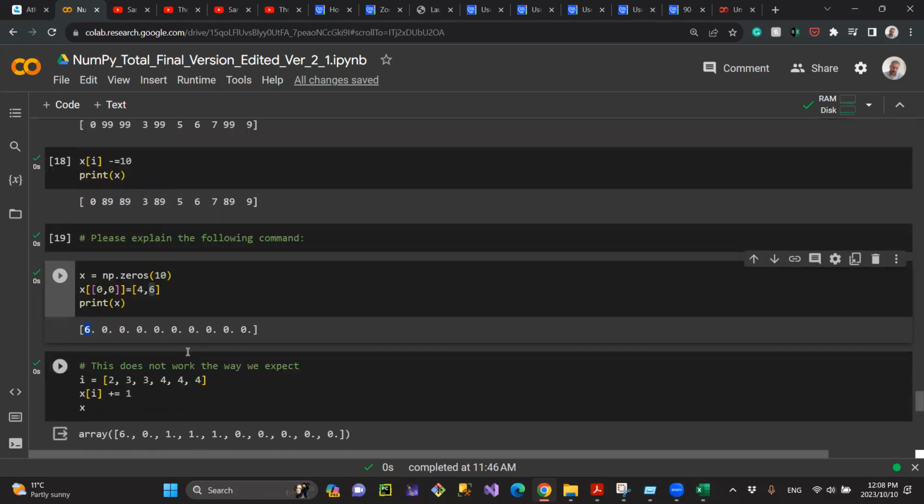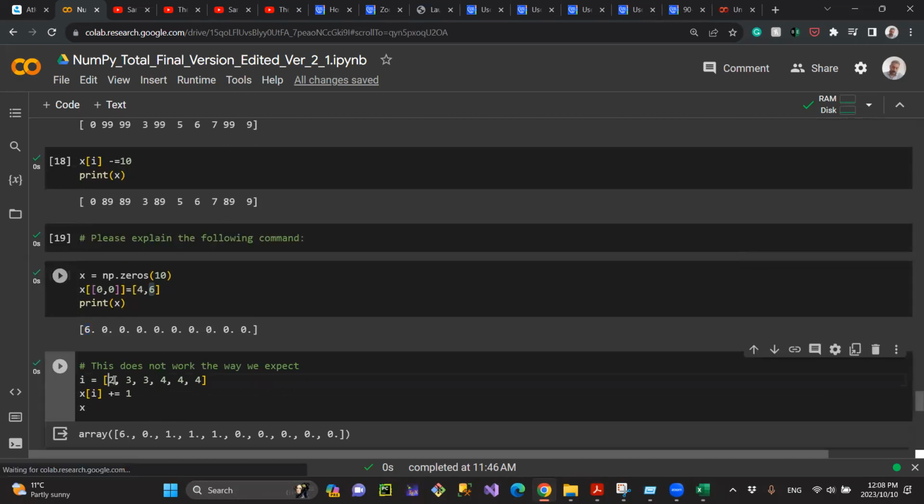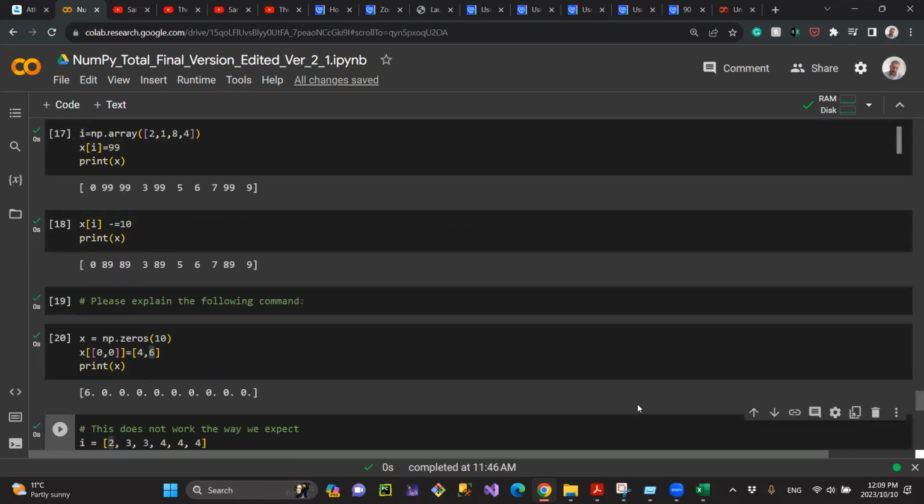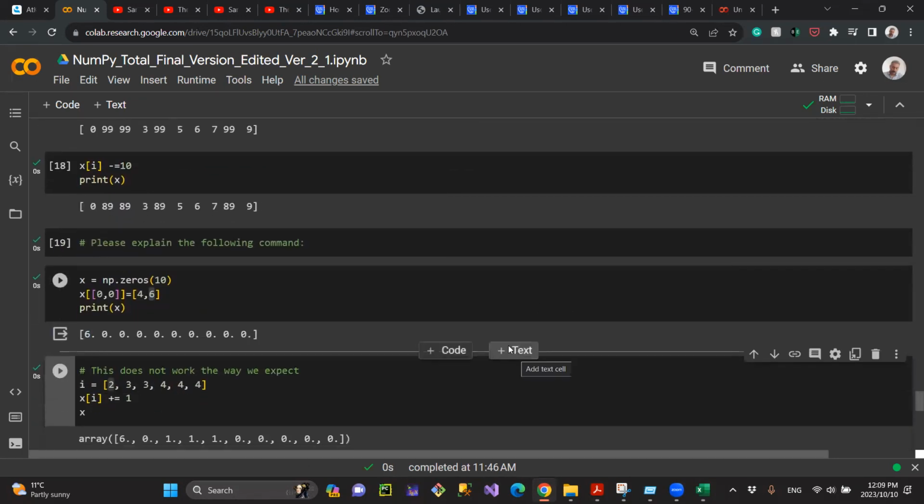But how about this one? Look at this. I said go to 2. Okay, guys, try not to look at the answer. I say go to index 2, which is going to be 0, 1, 2. Then go to index 3, which is going to be 0, 1, 2, 3. Go there 2 times, and go to index 4 three times, and add 1 into it.